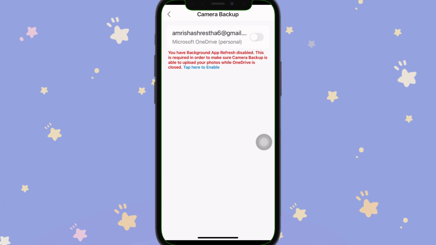And that's it. This is how you can pause OneDrive sync. It is a very easy process, right?